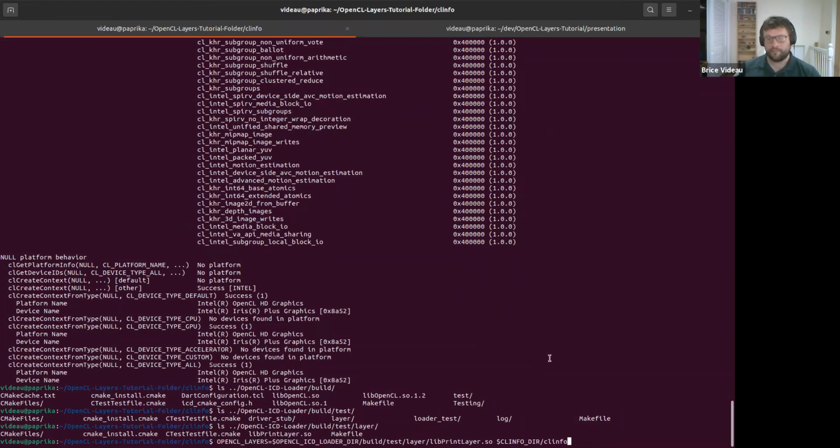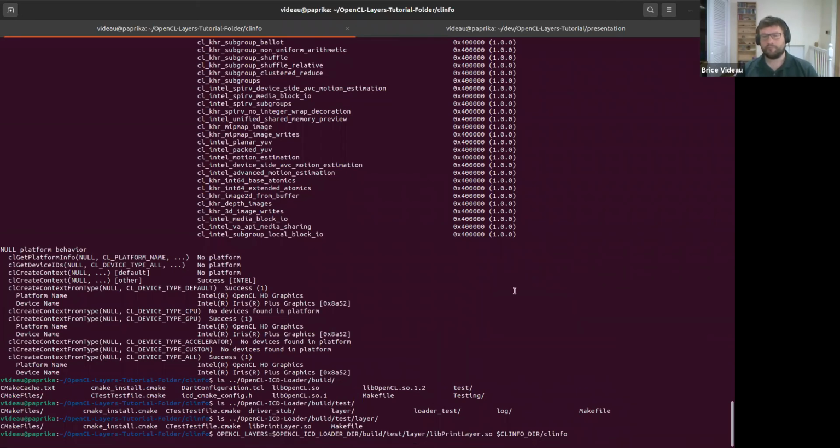So if we look here, you see that I use the OpenCL layers environment variable, and then I'll point it inside this ICD loader here in the build test layer to the libPrintLayer.so, and I use it with CLinfo. I expect the output of CLinfo to be changed. So I need to carefully choose when I use a command in order to not waste too much time.